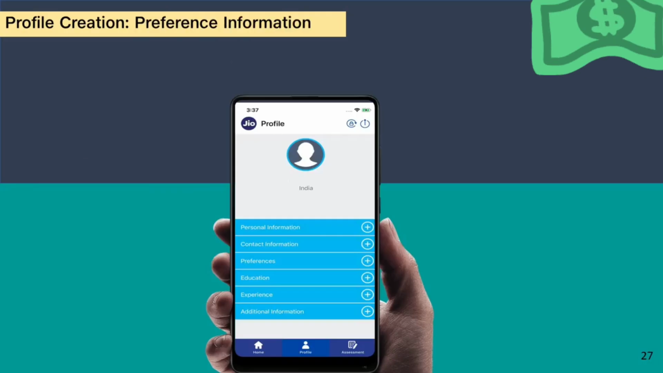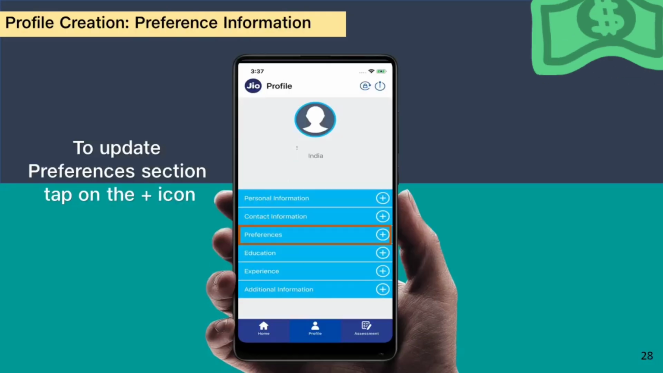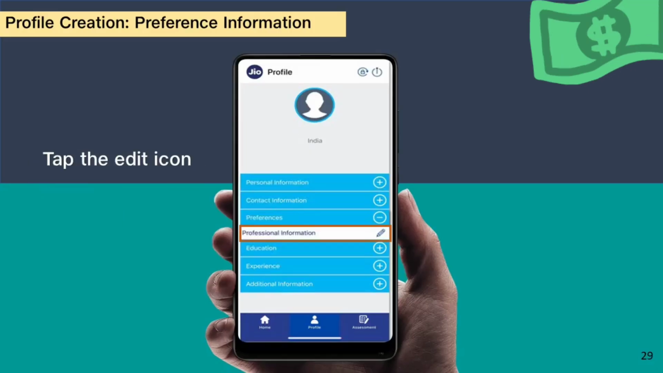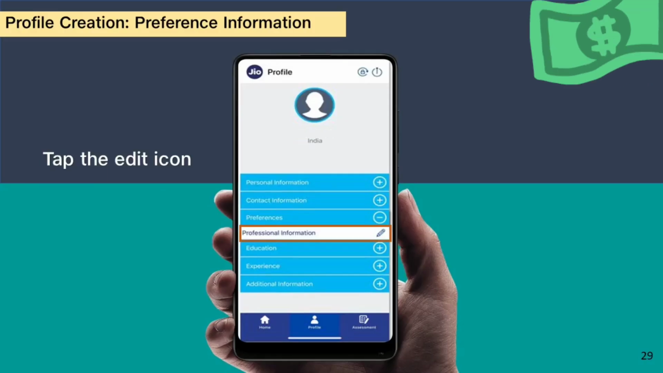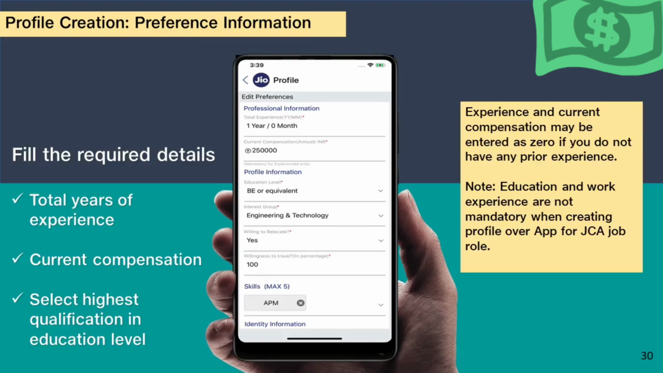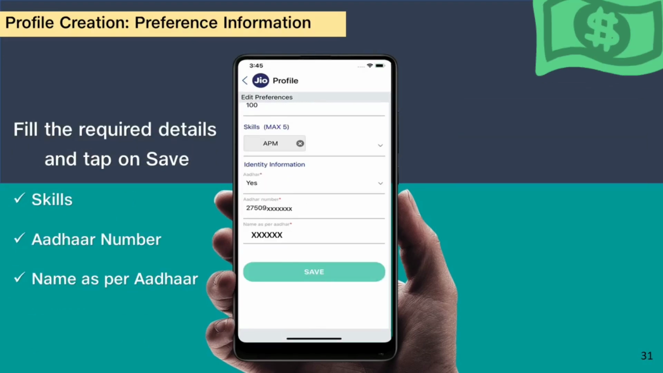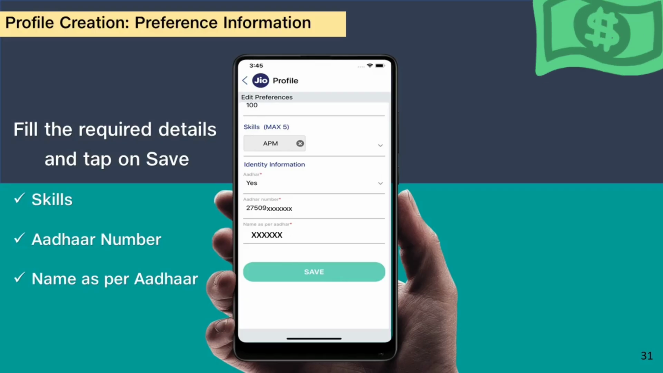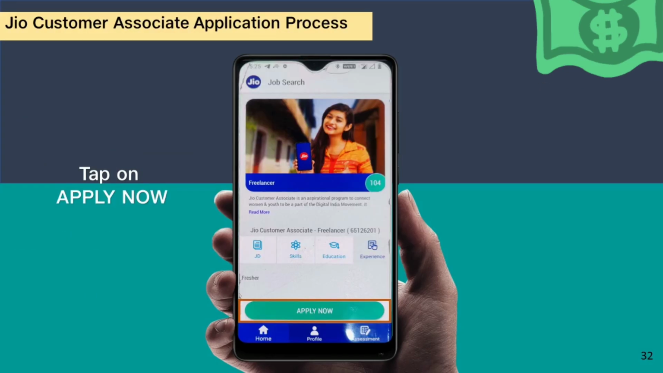The next section to be updated is the Preference Information. When using the Jio Careers app to update the Preference section, tap on the plus icon. Then, tap on the Edit icon to enter the professional information. Fill in the required details and then tap on Save to proceed further. Once all the sections contain the required information, your profile is ready to apply for the jobs. Now you can apply for the positions and begin the interview process.